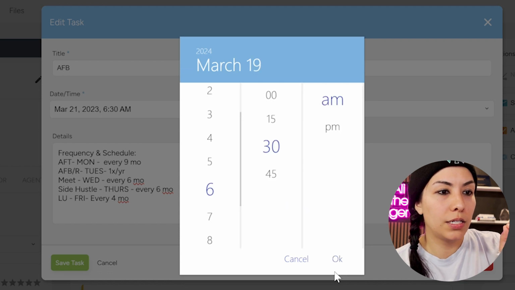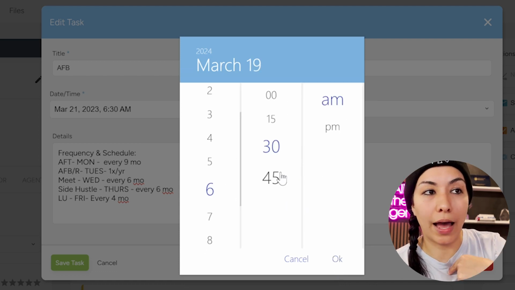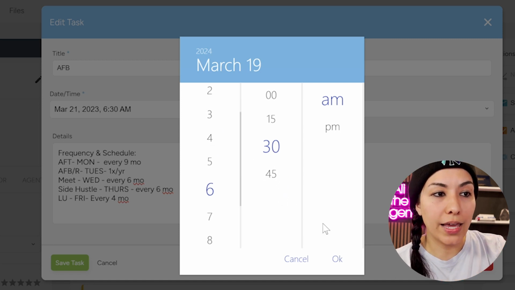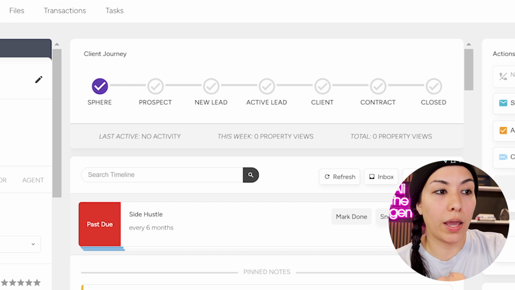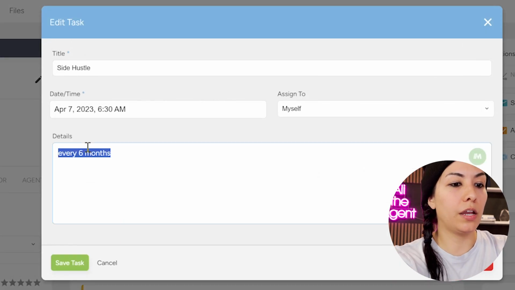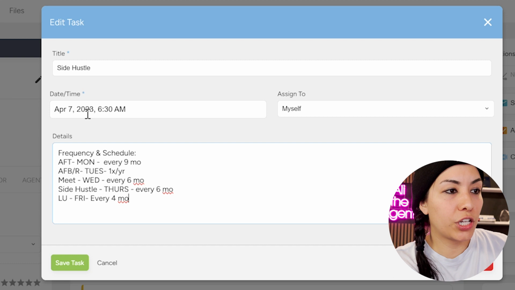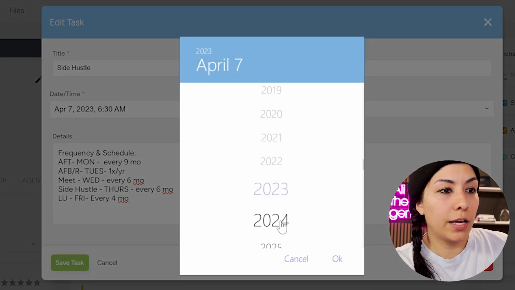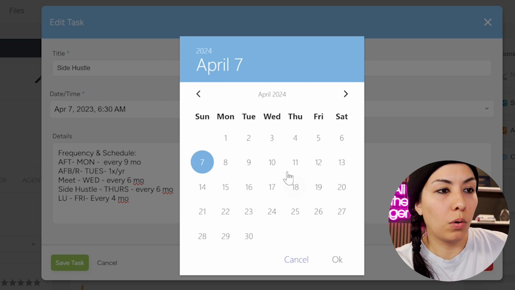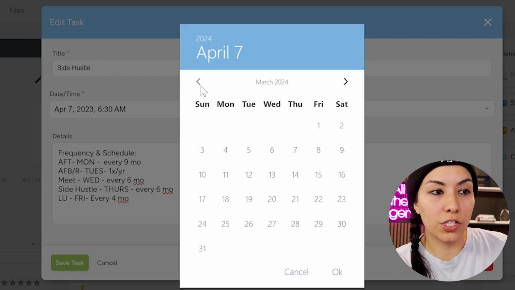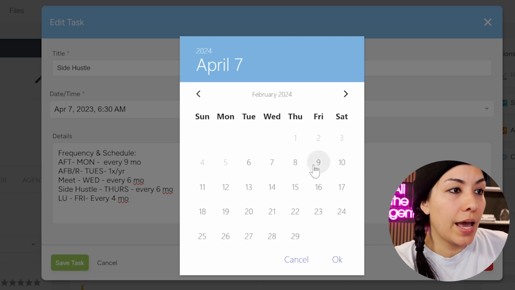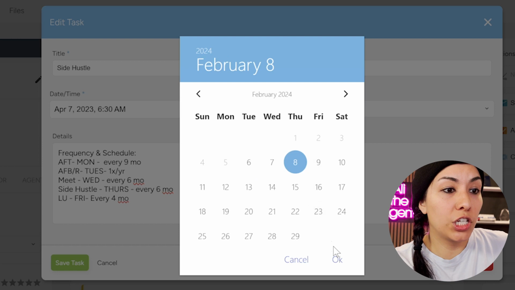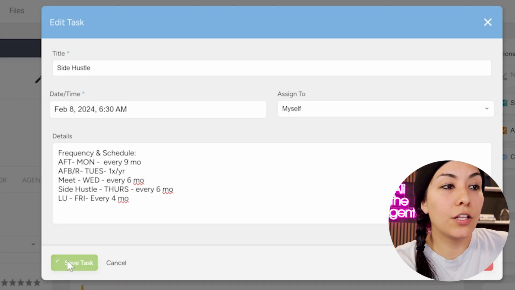So boom, done. I don't care about the time because I'm doing it on my own time. So I don't care if it says 2 a.m., 3 a.m., or 9 p.m. It doesn't matter. What I care about is the day. So boom, I click OK. I click Save Task. And that's it. Now I'm cleaning it up here. Same thing here for the side hustle. -KV core. I have a vacancy. So I'm going to do this on the sooner side because maybe she knows of someone that's looking for a rental in Tucson. And my side hustle is on Thursday, so I'm going to reach out to her this Thursday. And so on and so forth.